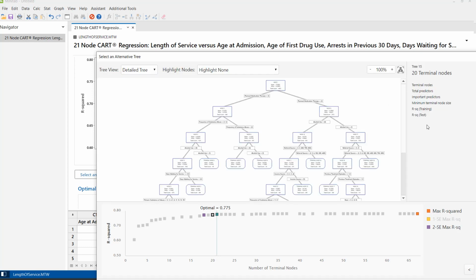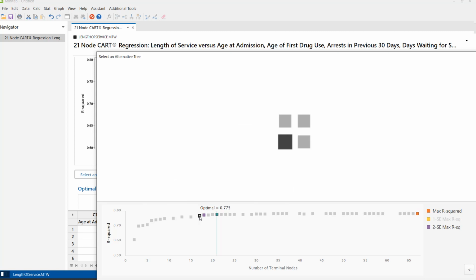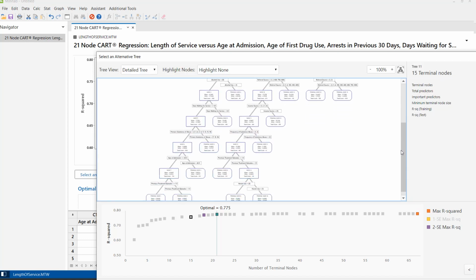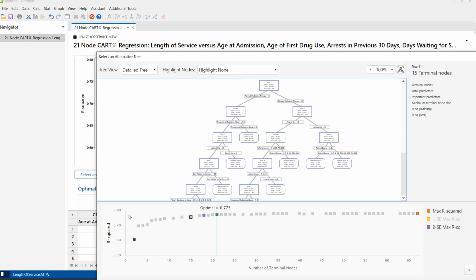This is 20 terminal nodes, and we have a value of 0.775. We will go even less. Here it is 18 terminal. Let's go to 17. I need to check the values here, the R square value. If we look at this one at terminal 17, we see that the R square value is almost the same.